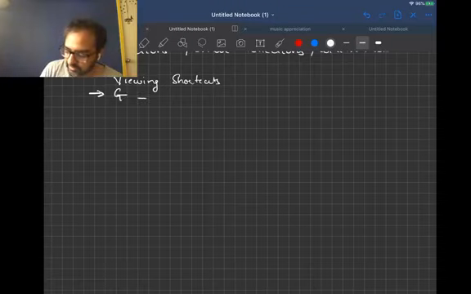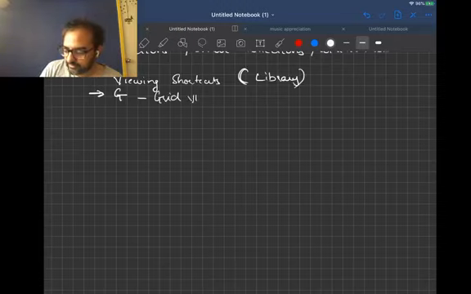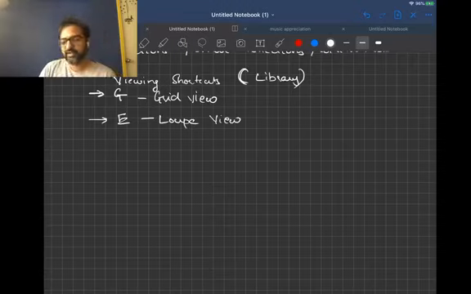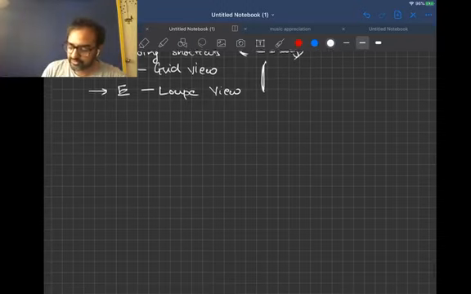G is for grid view. Right now, we are in the library module. Then you have E for loupe view. So grid gives you that grid of all the photos. E, which is loupe view, gives you a magnified view of each photo. So these are the two most important viewing shortcuts.